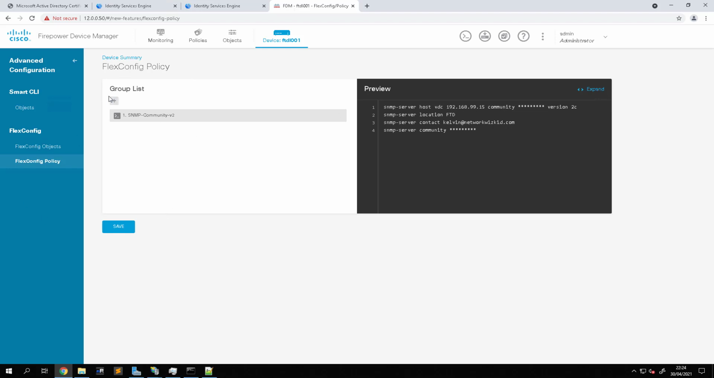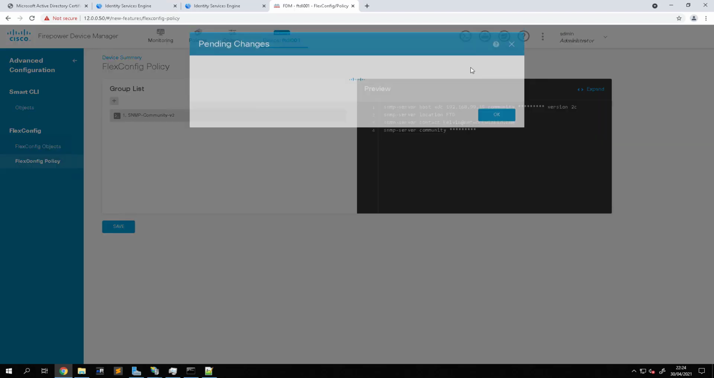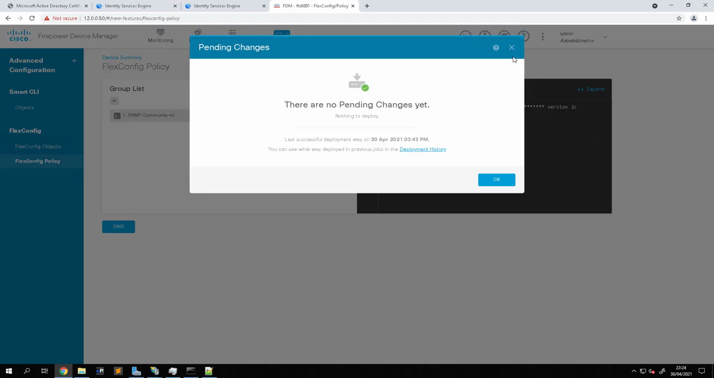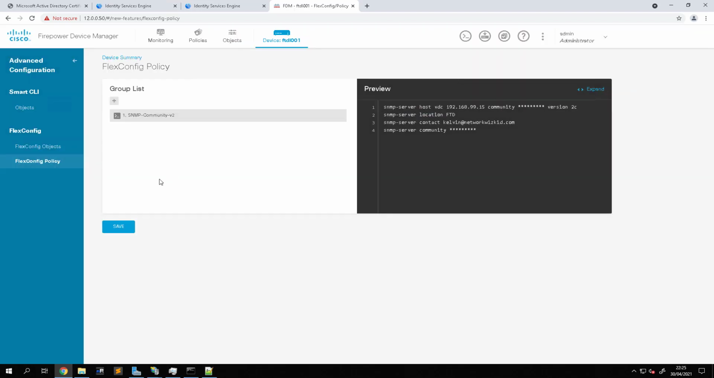Once you're happy with that, once you've added that into the group list, go ahead and save that as well. And by the way, keep saving all the steps where we create the configuration. Again, this is covered in the article. The video is just a kind of visual representation. Go ahead and save that, and then you can go ahead and deploy the configuration. And once that's deployed, you should be able to poll the FTD device.